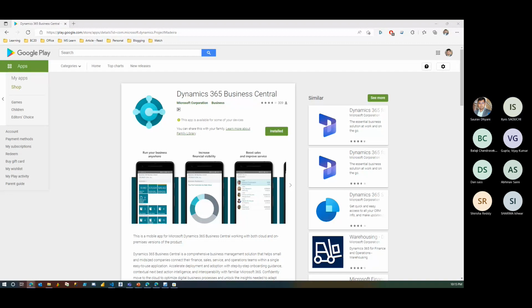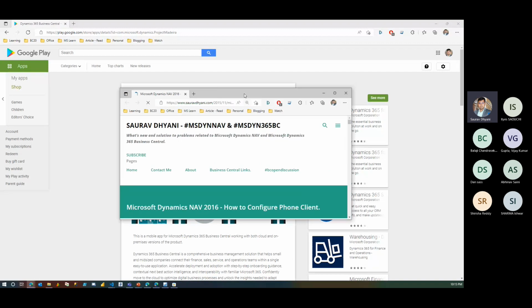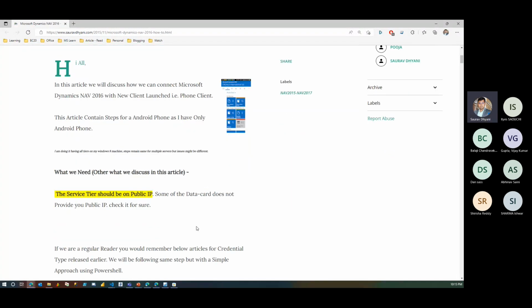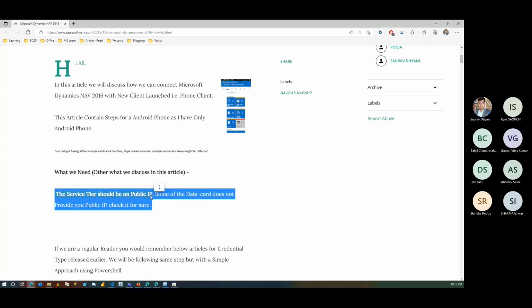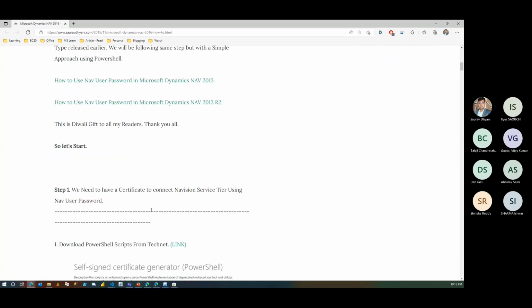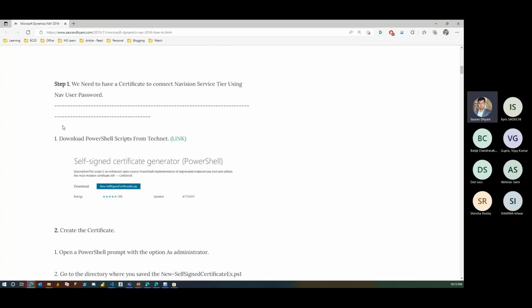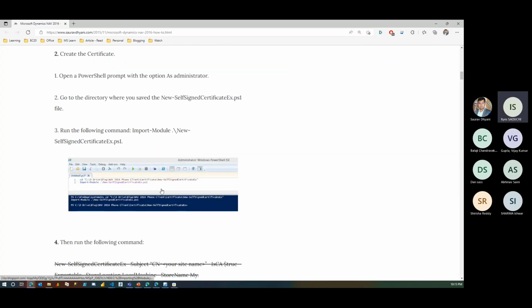Yeah, because I had a situation back then. I do remember in NAV world, and this is, I guess, the article that I was talking about, that either your service tier should be on a public IP, okay, and then you download this utility to self-sign and generate your certificate. Hang on a second.